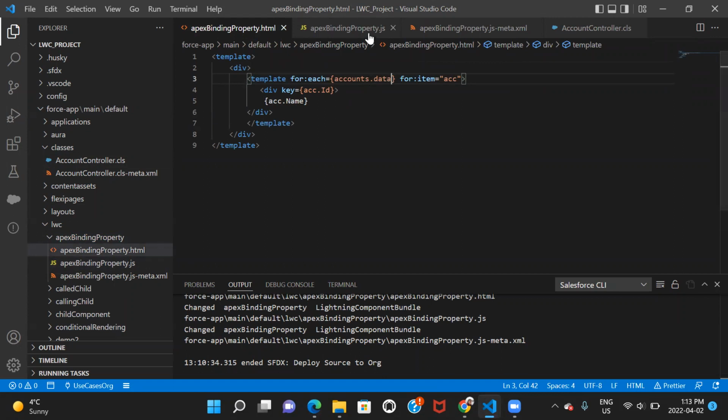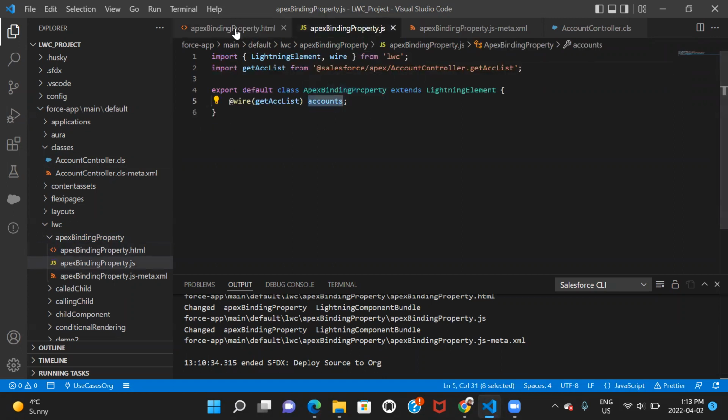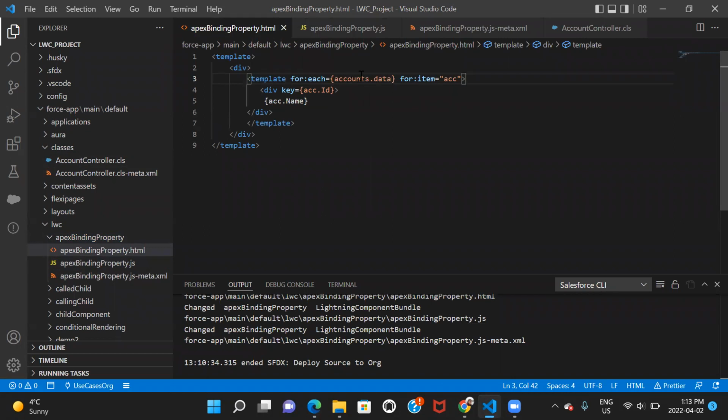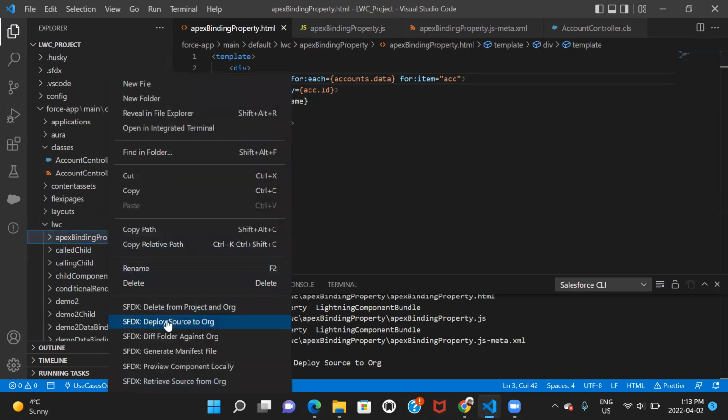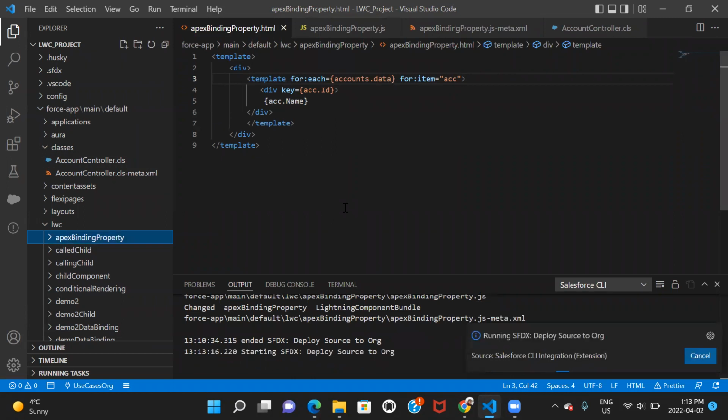But if you are using a property over here, you cannot directly write the property. You need to write property dot data. This should resolve your error. So I'm saving it. Deploy source to org.